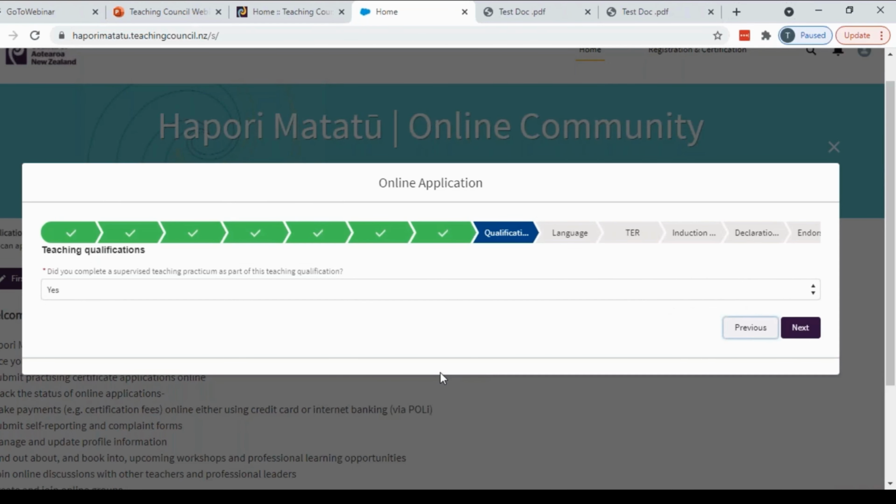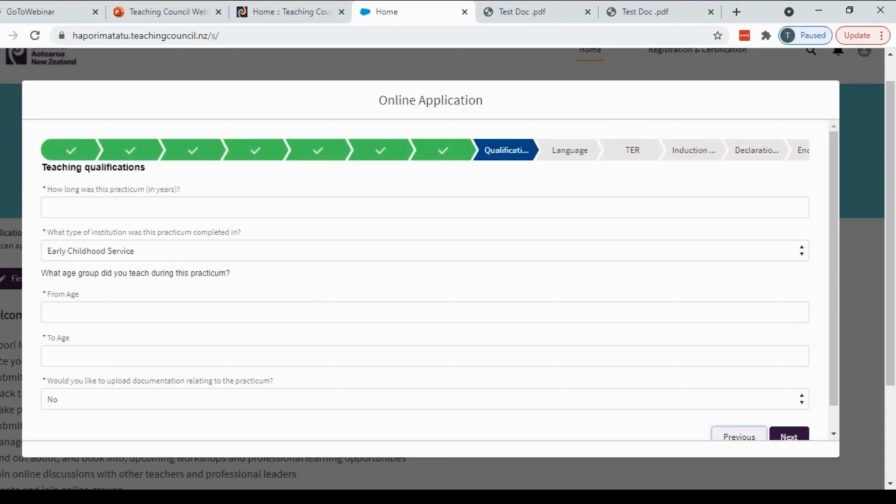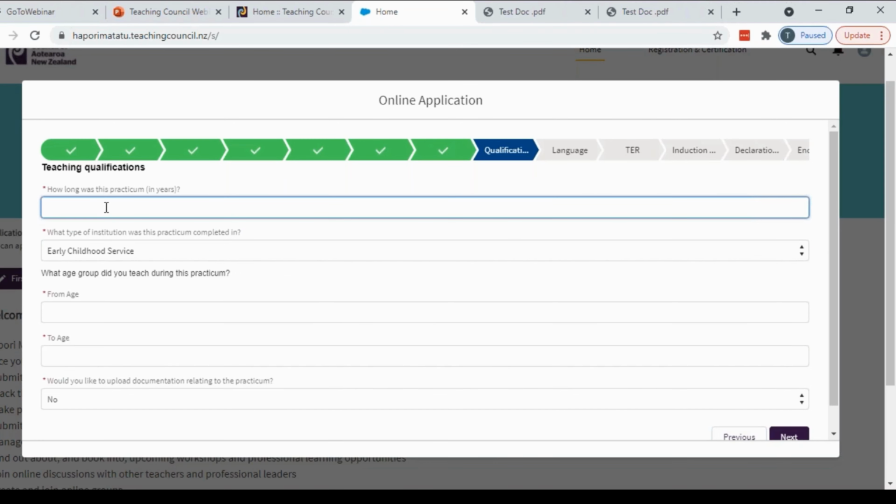And then the next question is the practicum part. Did you complete a supervised teaching practicum as part of this teaching qualification? Which should be yes, as every teaching qualification requires practicum. Now, do you want to answer this question about how long the practicum is? The way the system reads it is in years. Yeah.